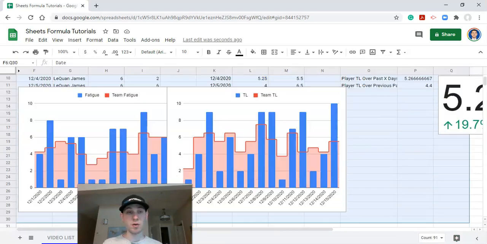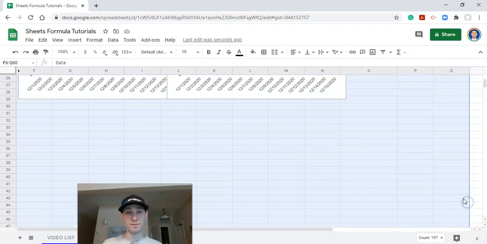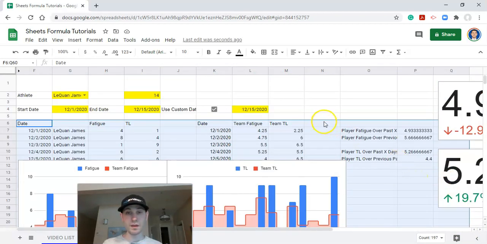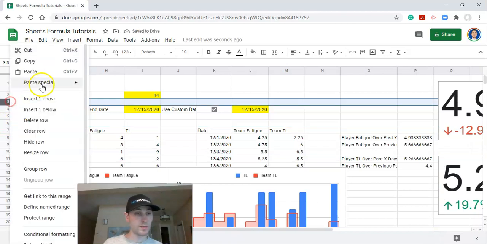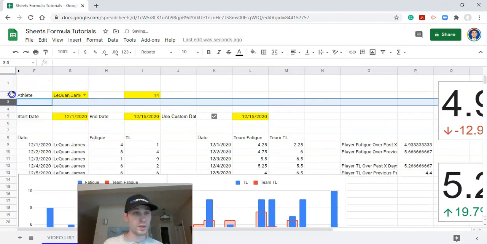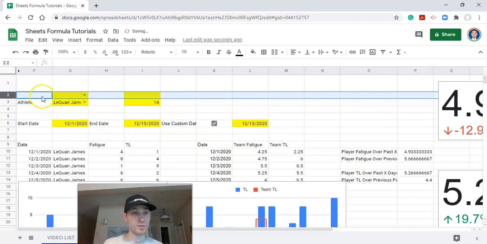So I'm going to highlight all the data that we currently have. And I would like to move it, but maybe I'll just add some rows above it. So let's insert some rows just to make sure that we have enough room to do what we need to do here. So I'm just inserting rows.